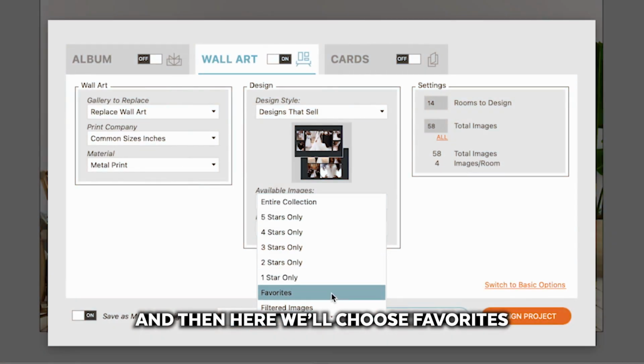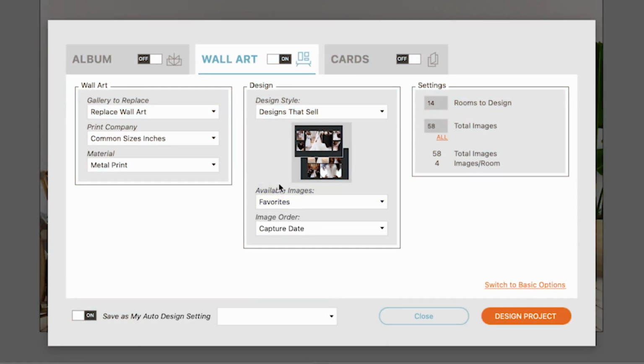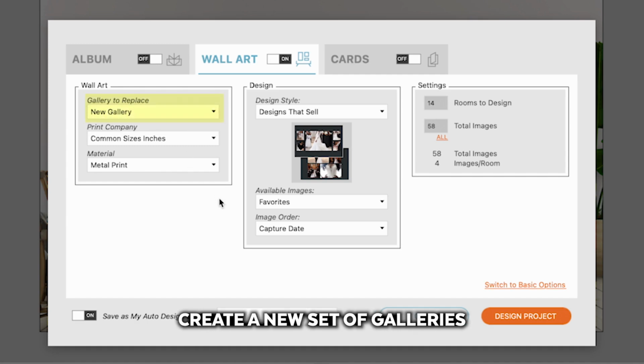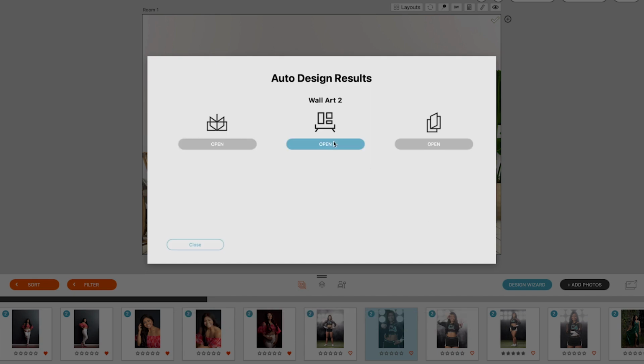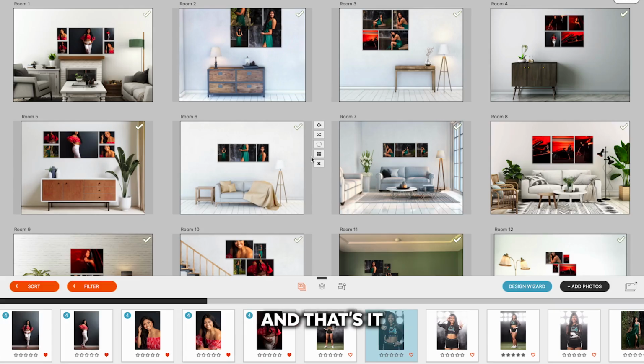And then here we'll choose favorites, and let's go ahead and create a new set of galleries so we can see this, and then click design project, and we open that, and that's it.